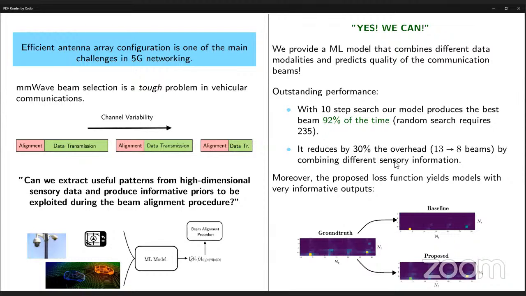Therefore, the question that we pose is the following: can we extract useful patterns from this high dimensional sensory data and produce good side information to be exploited during the beam alignment procedure? The answer is yes, we can. We provide a machine learning model that combines different data modalities to predict the quality of the communication beams. This solution has outstanding performance. With only a 10-step search, so a minimal overhead, our model produces the best beam 92% of the times, whereas a random search in the same setting would require sweeping through 235. It also proves that combining different sensory information is good. Indeed, our model reduced the overhead by 30% by doing this.